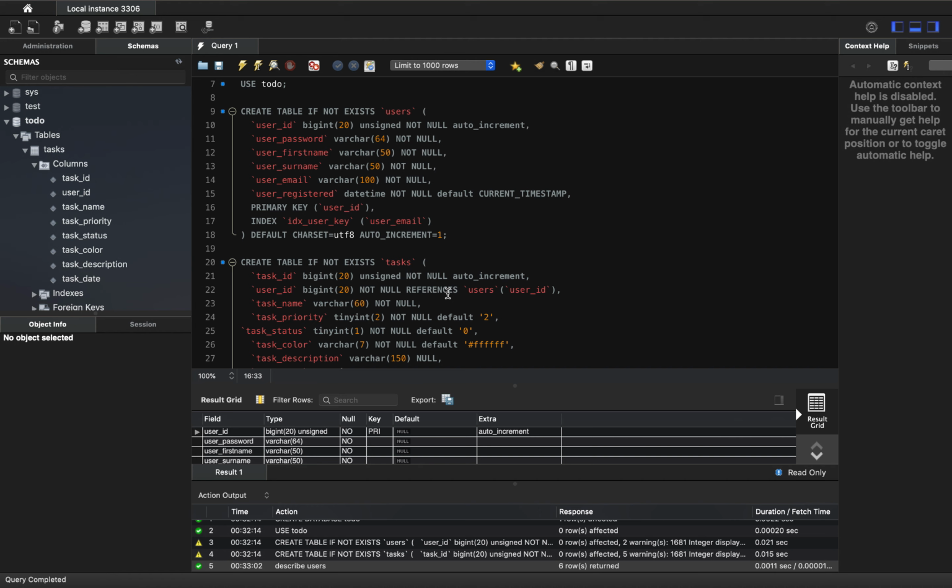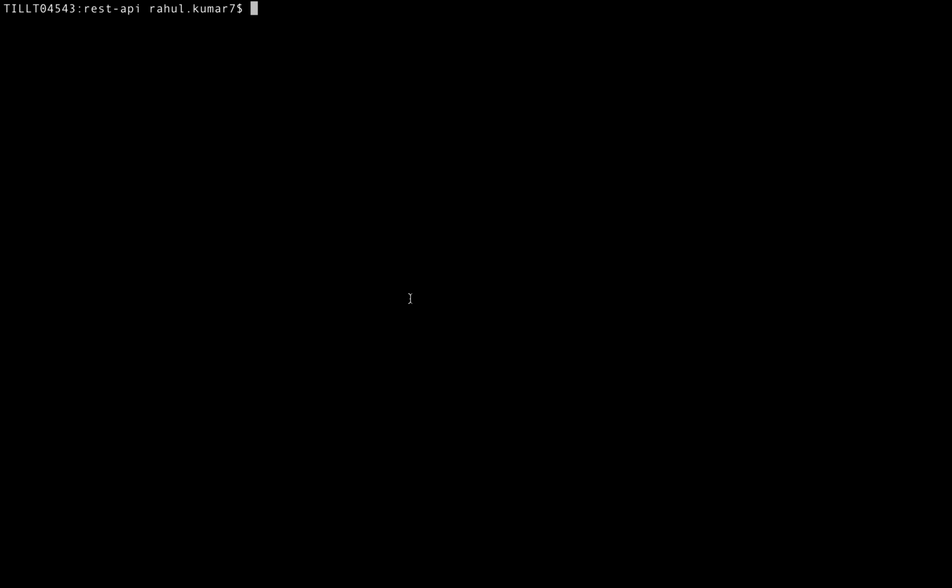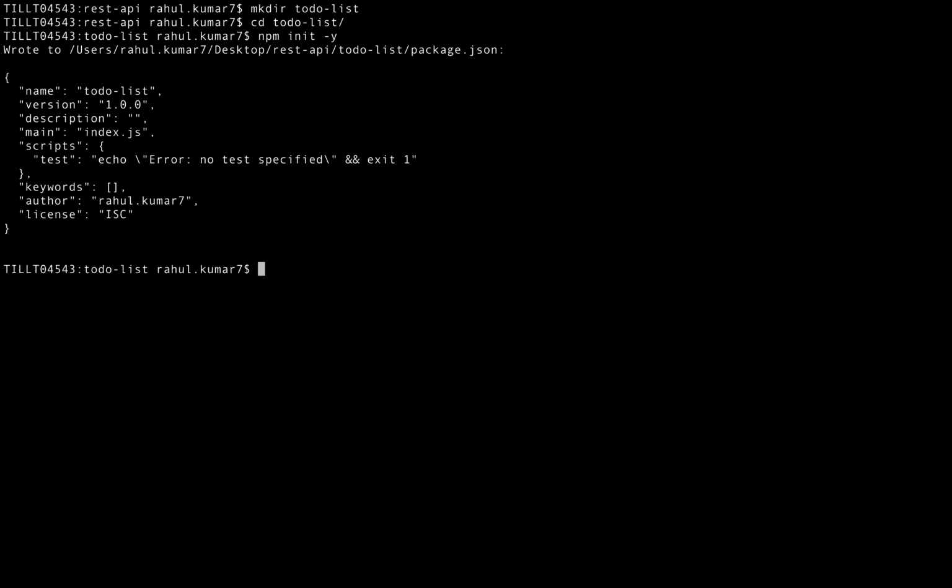Now we will start implementing the APIs. Okay, so let's start the implementation for the REST APIs. First let's create a folder, todo-list. Then we will initialize this folder with a package.json file. So npm init -y. This command will initialize this todo-list folder with a package.json file.